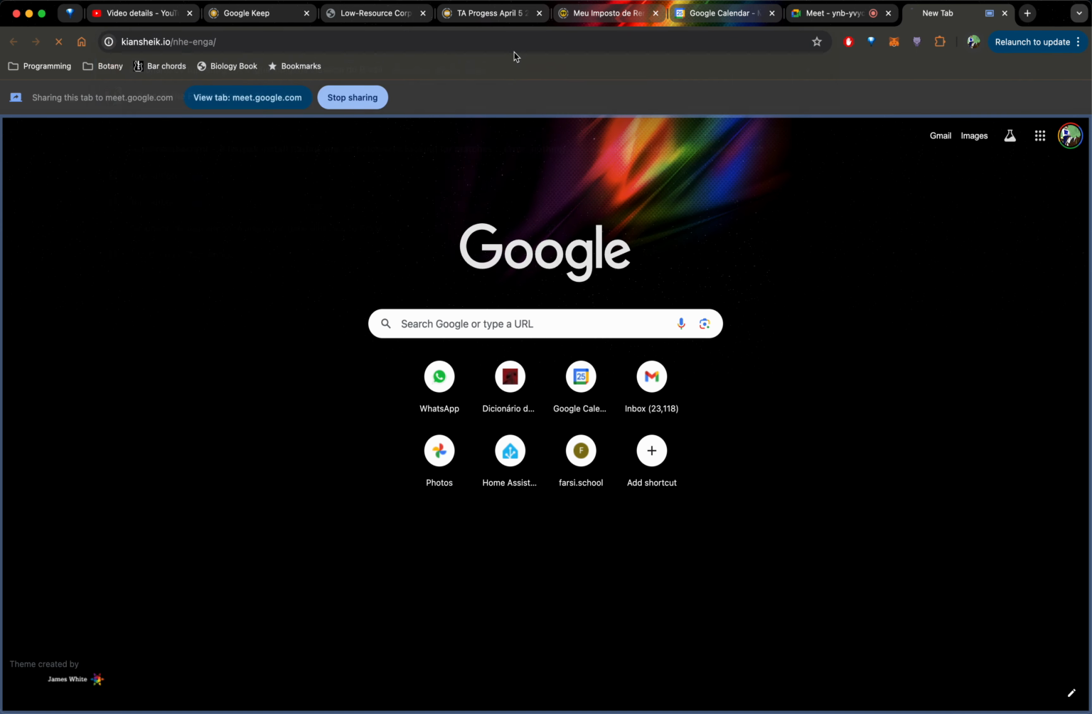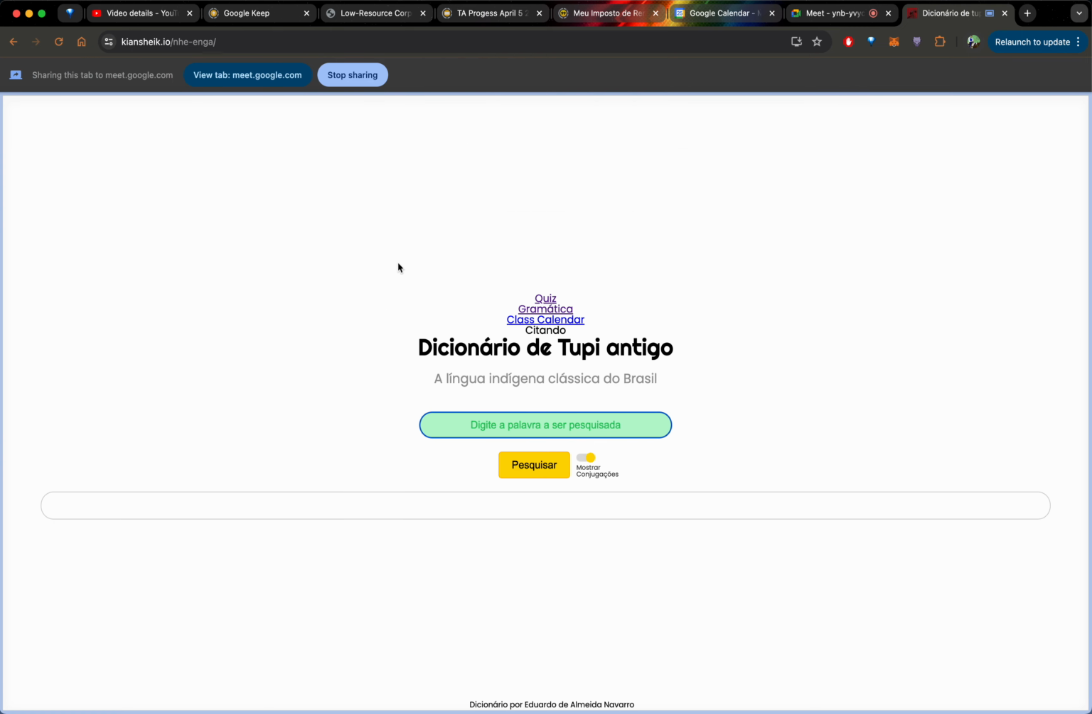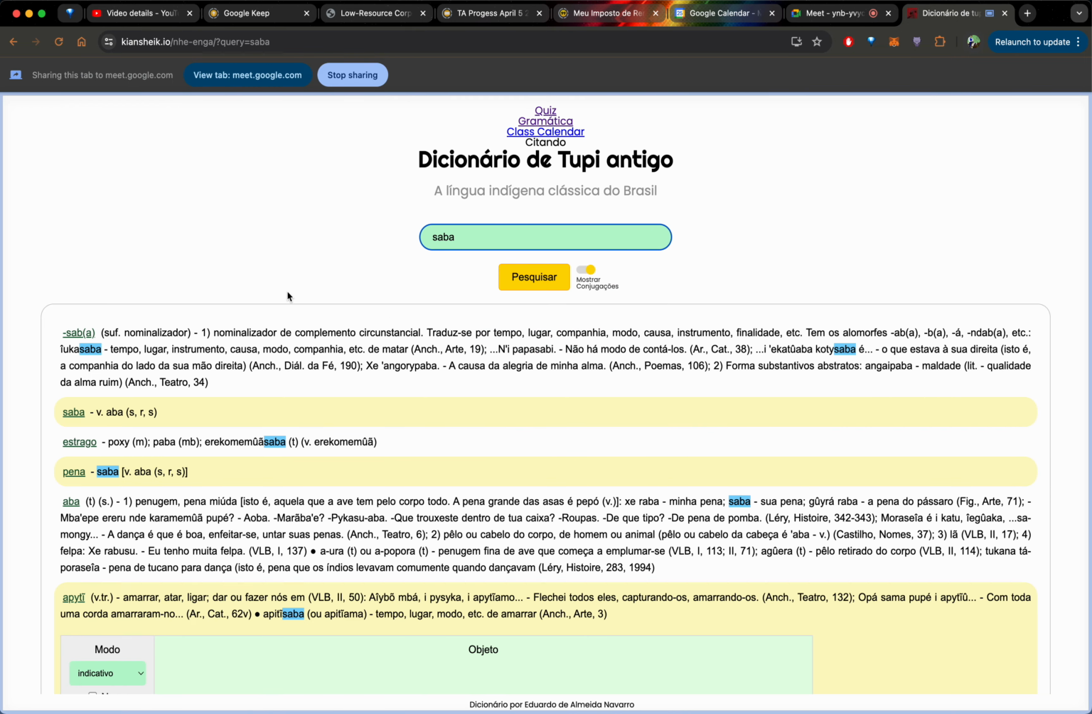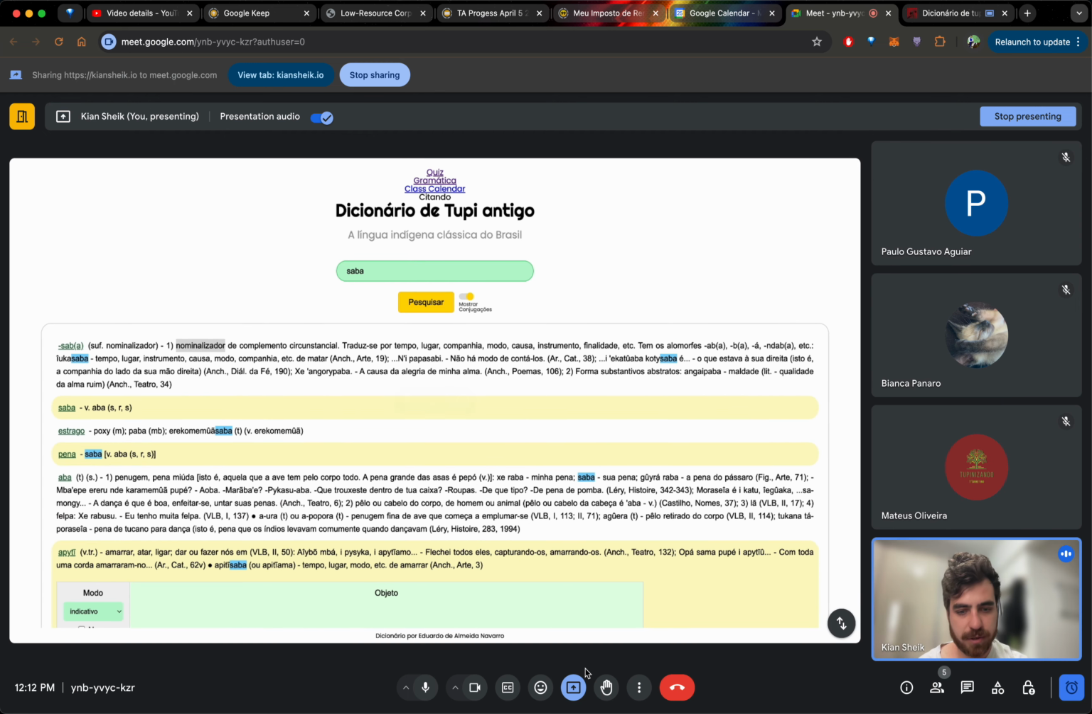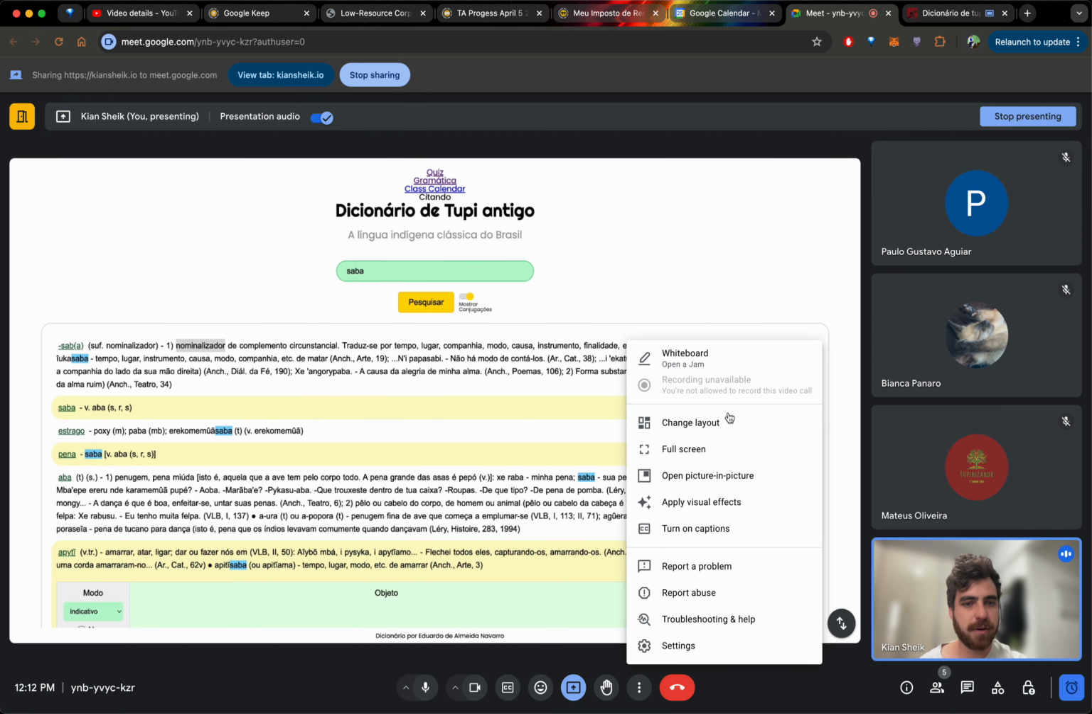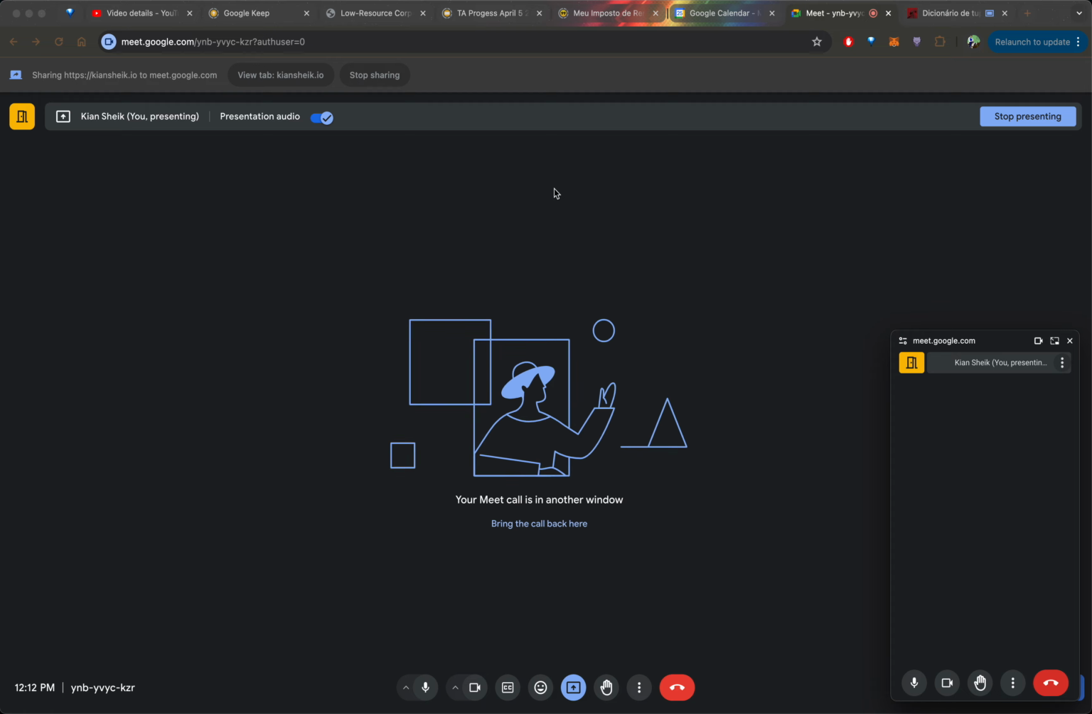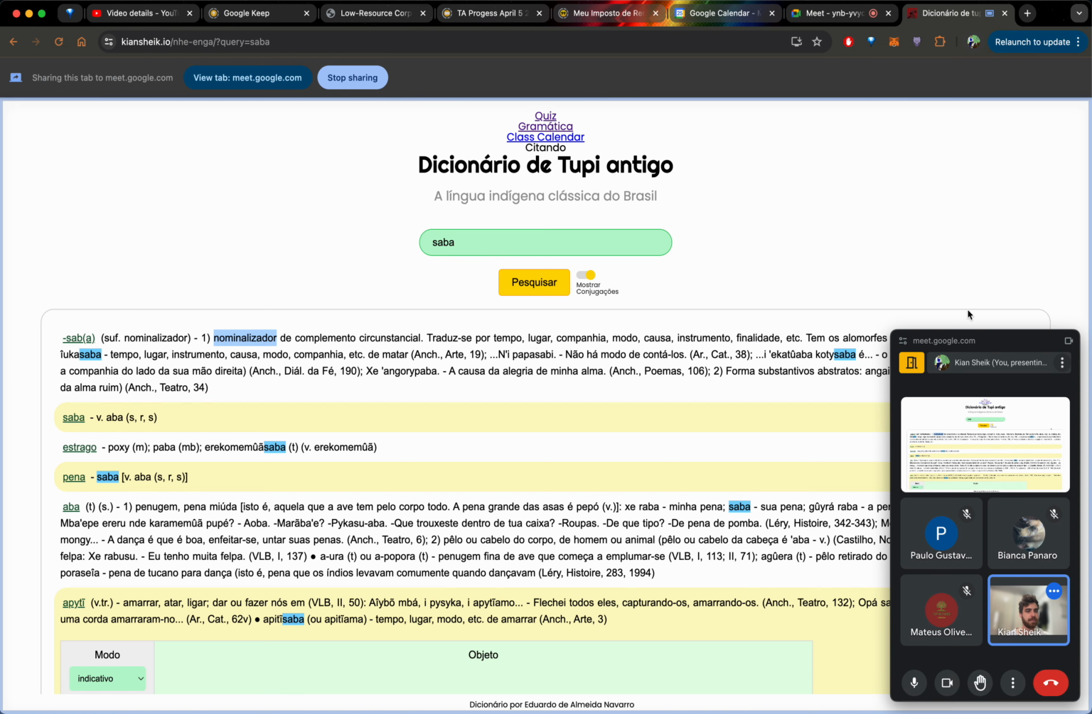Let's go to the grammar. I want to show you my new tool that I made as well. All right, so let's type this in Saba. Here in Tupi we've got our nouns, right? Let me pop my little face out here. Picture in picture. Okay, there we go.